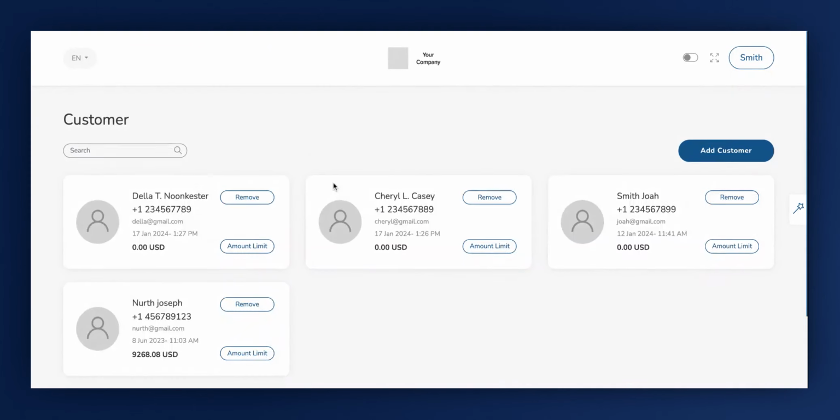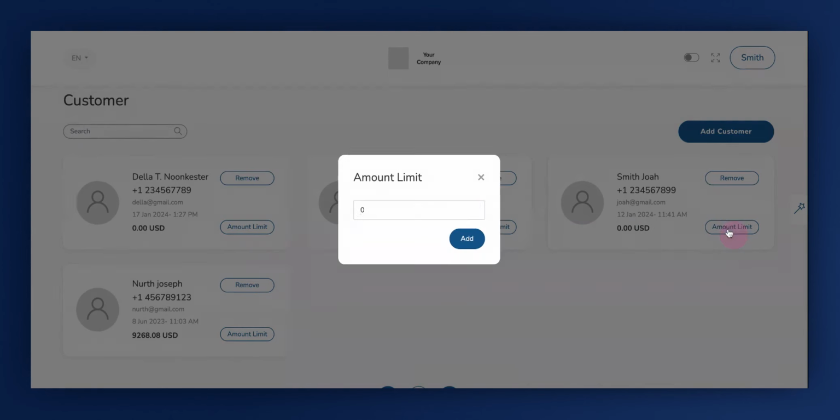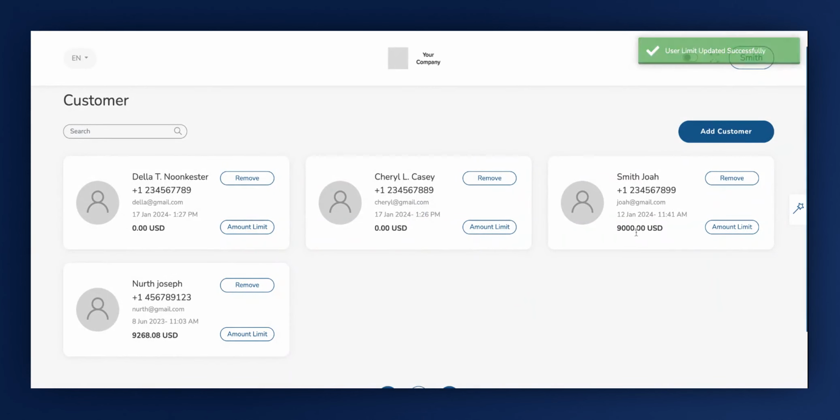Returning to the Corporate panel, you can confirm that we have successfully been added as a corporate user. Finally, we'll set an amount limit to create a trip. Here we set the limit. Click on Add. We define our limit as a trip limit, allowing a corporate user to create trips. As a corporate user, you must adhere to the specified amount when creating any trip.